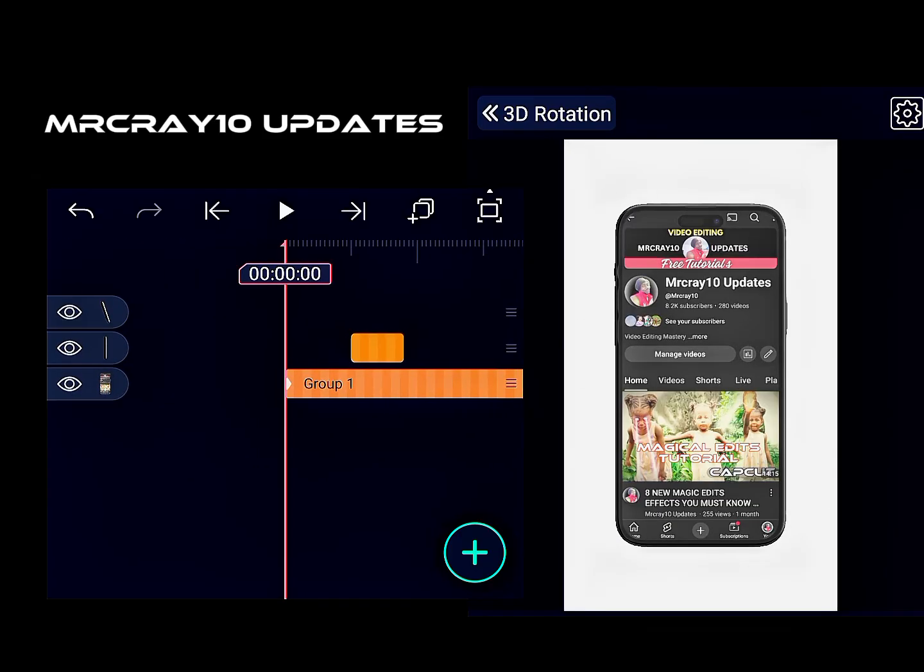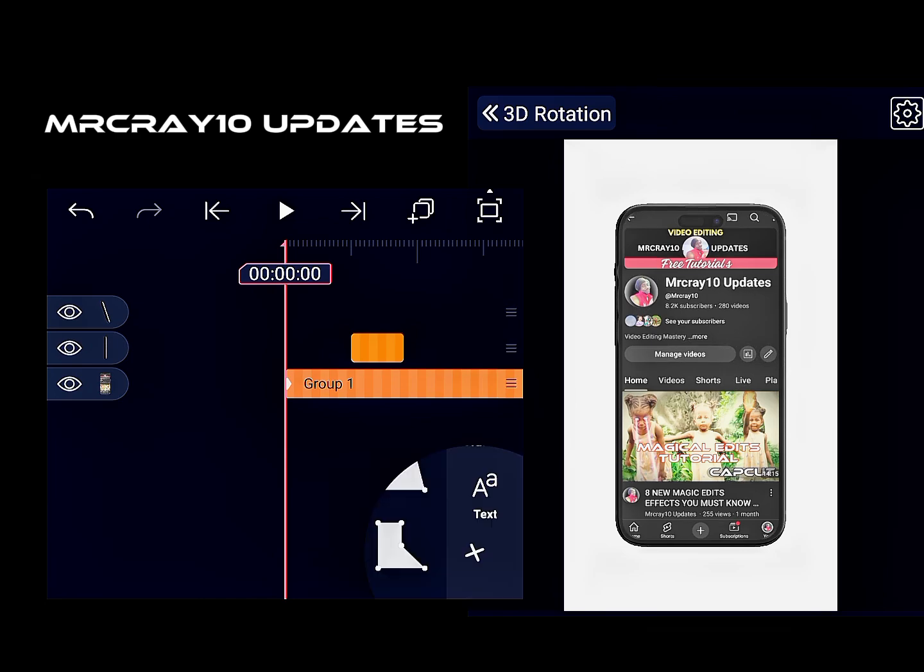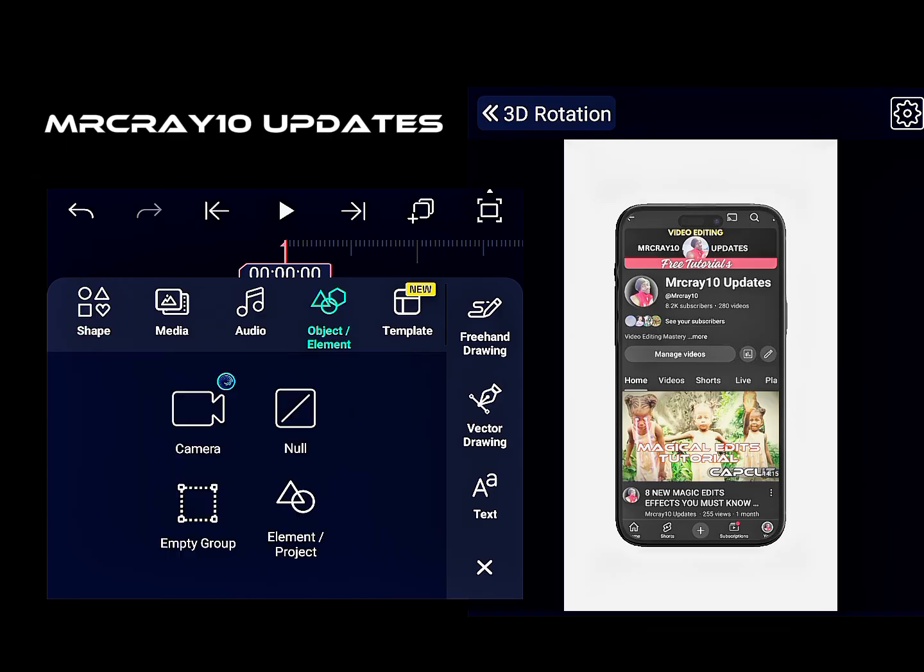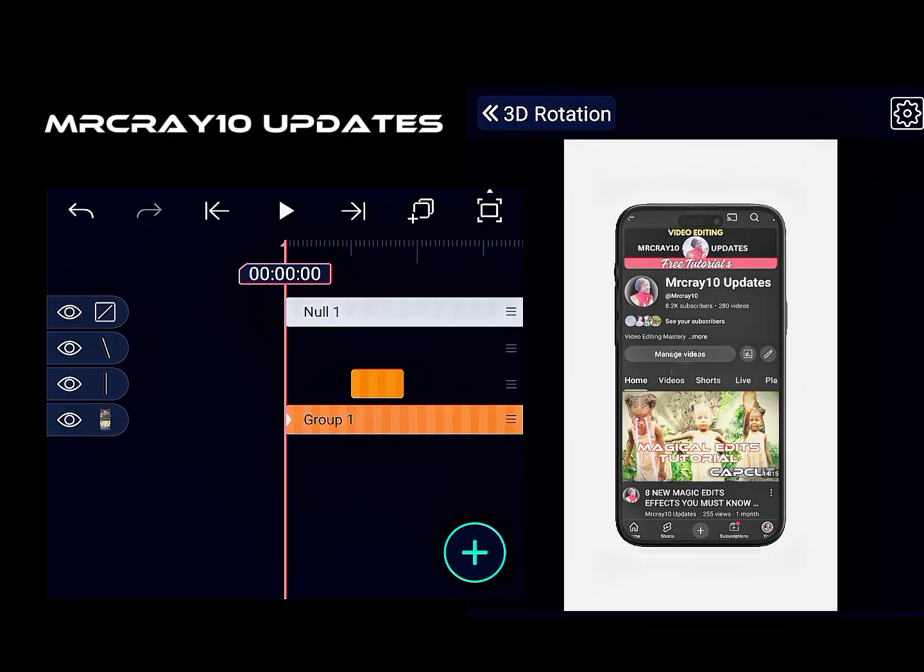Now to add a null effect, click on this plus button. Now click on object stroke element, click on null. After adding the null effect, you'll have to group all the layers into the null effect. So you are going to tap on each of them.